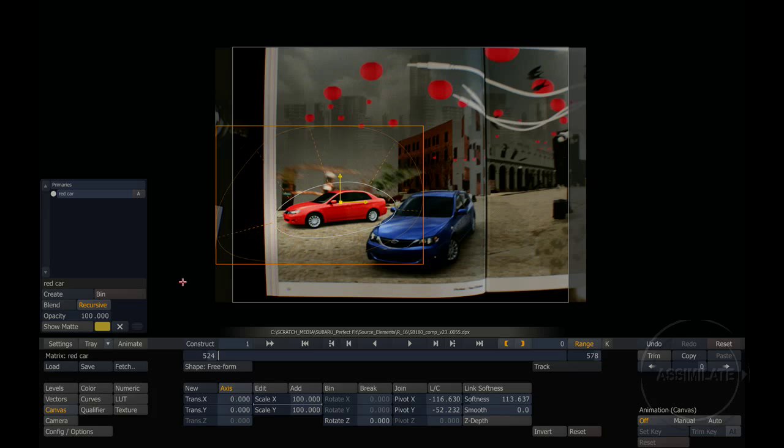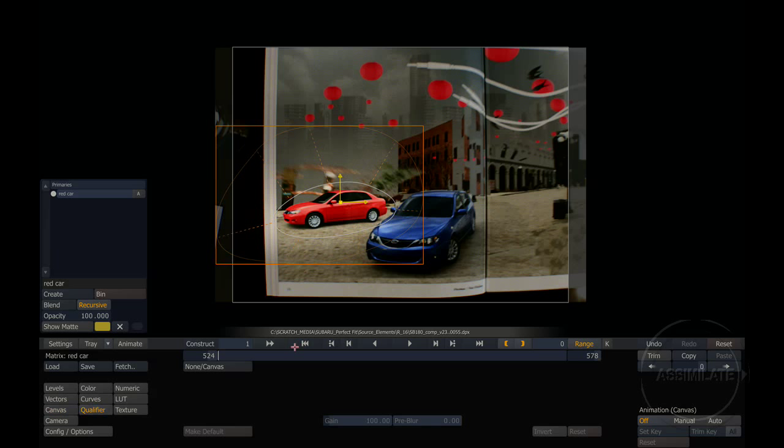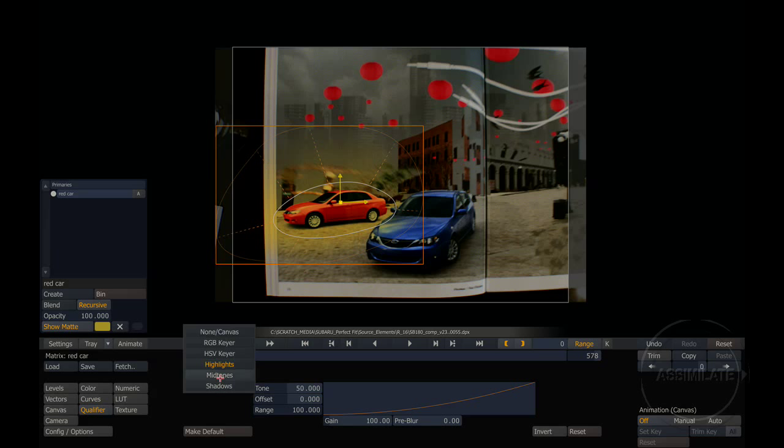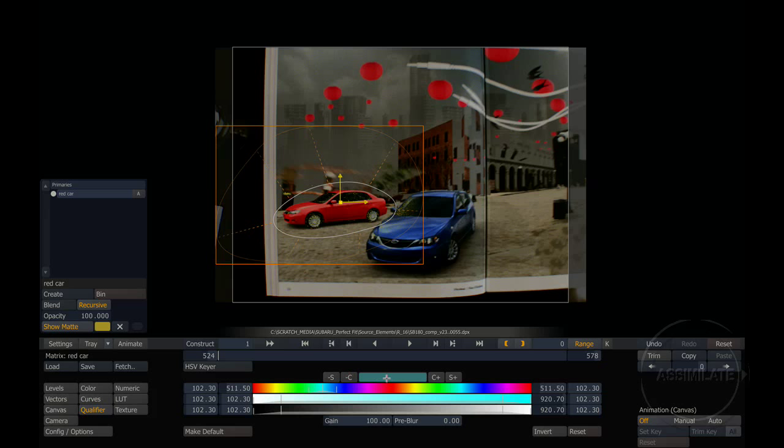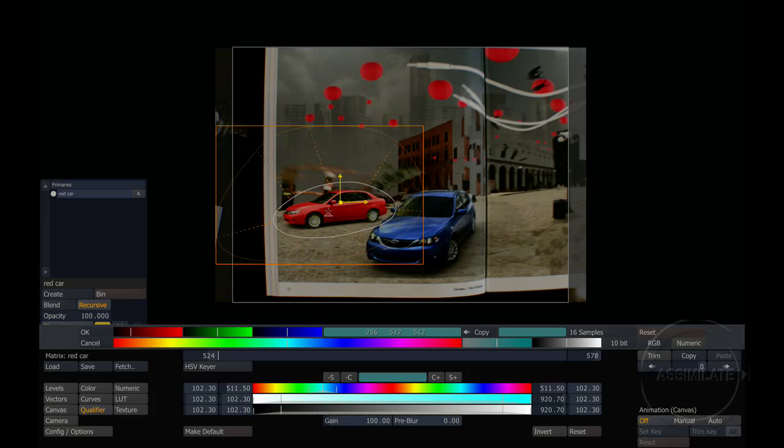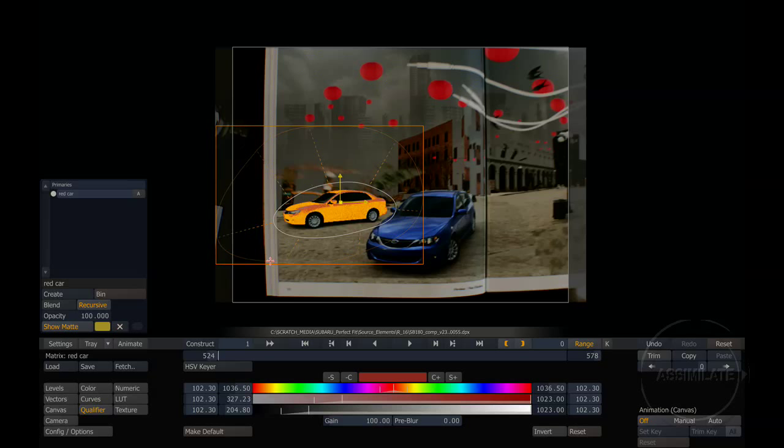Now what I want to do further is use the qualifier tool to isolate a color within this shape. The qualifier allows me to isolate portions of the image based on either RGB or HSV color or luminance ranges such as highlights, midtones, or shadows. And these can be fully customized and adjusted. I'm going to select an HSV key and then use the color picker here to isolate one particular area of the car. And that particular key is being shown to me with this yellow colored matte, which I can switch on and off to see what portion of the image is being affected.